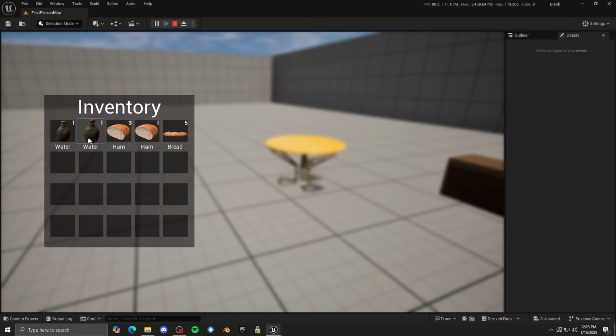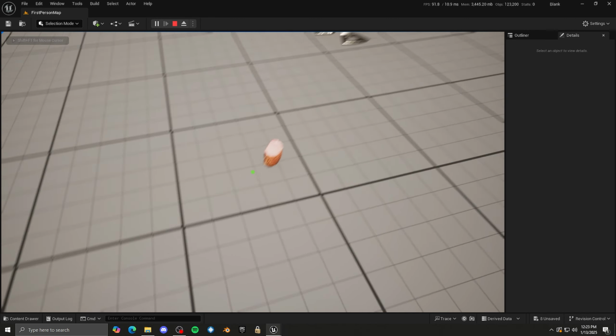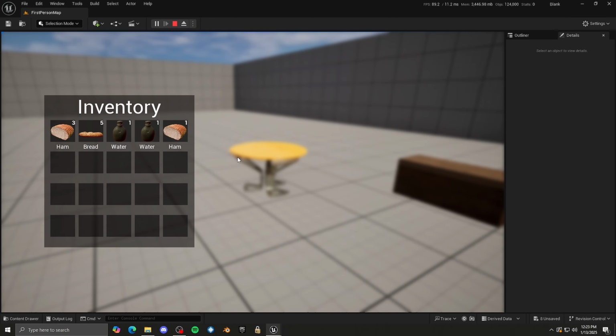So I think that's everything I wanted to do. We took care of our drop items. We have a little background blur. We got rid of the center dot. And we have our little images getting a little bigger when we hover over them.